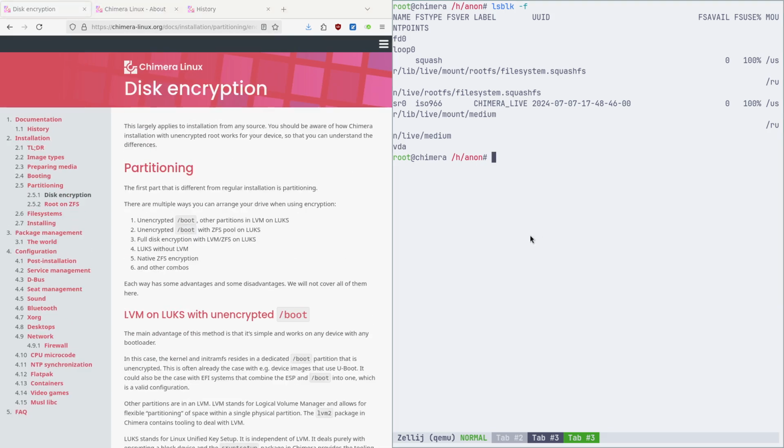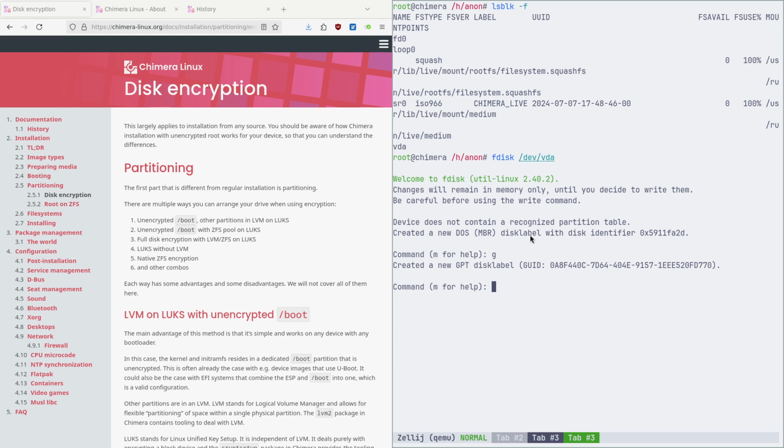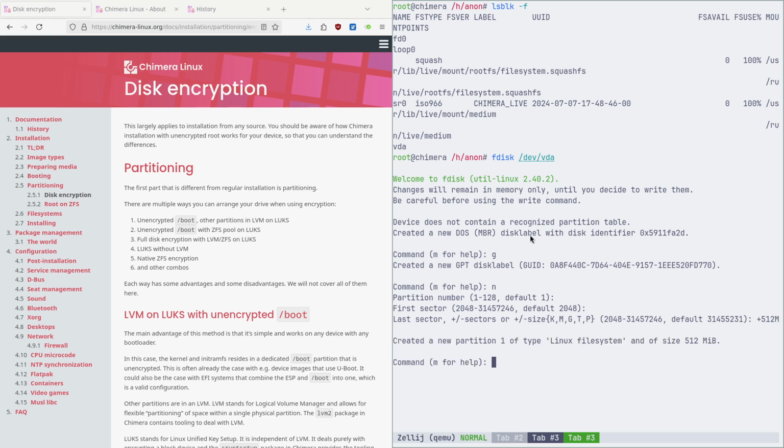Okay. First, we need to create a GPT table, and we need to create two partitions. For the first partition, I'm gonna keep the default partition number and default first sector, but we're gonna give it 512 megabytes, and then it creates it with the type Linux filesystem, but we need to change it to EFI system, and the type number is 1 for this one.